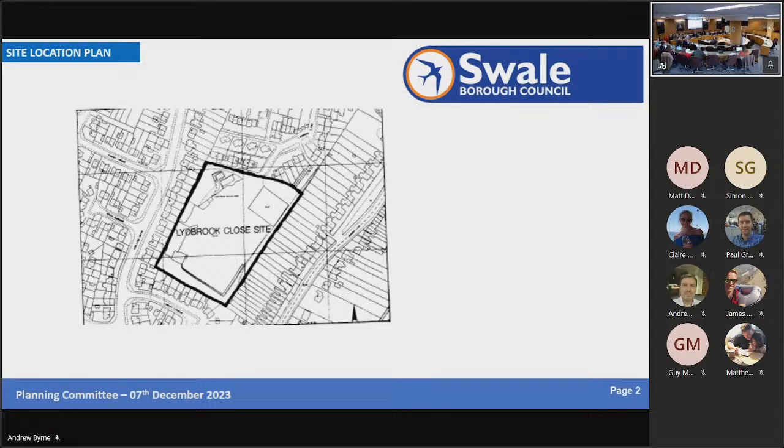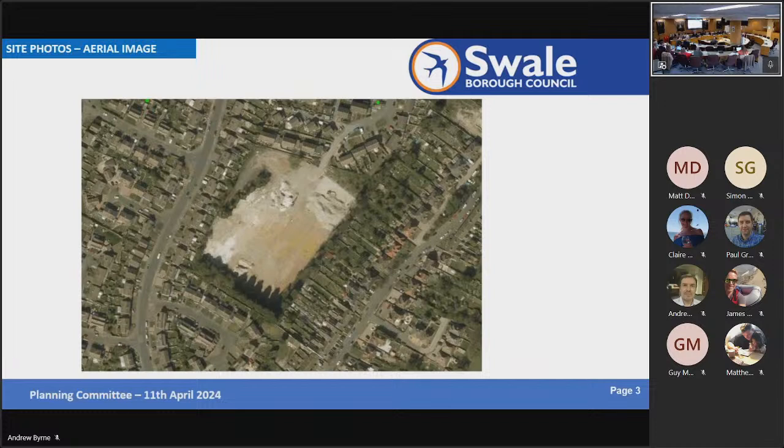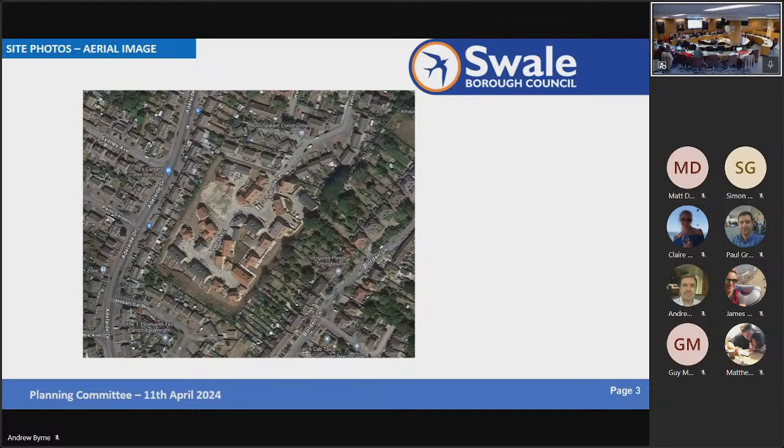The application is for a minor material amendment to a previously approved scheme for a residential development of 49 dwellings on the site. This is the site here, Lidbrook Close. As members can see, it's surrounded on almost all sides by other residential developments, Adelaide Drive, Hobart Gardens, Borden Lane and dwellings on Lidbrook Close itself. This was the previous condition of the site before development took place. It used to be a transport yard, and the site is now largely built out with 49 dwellings.